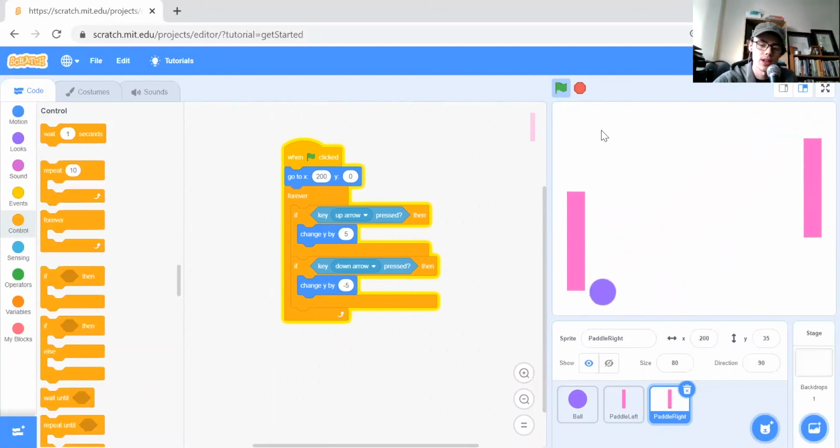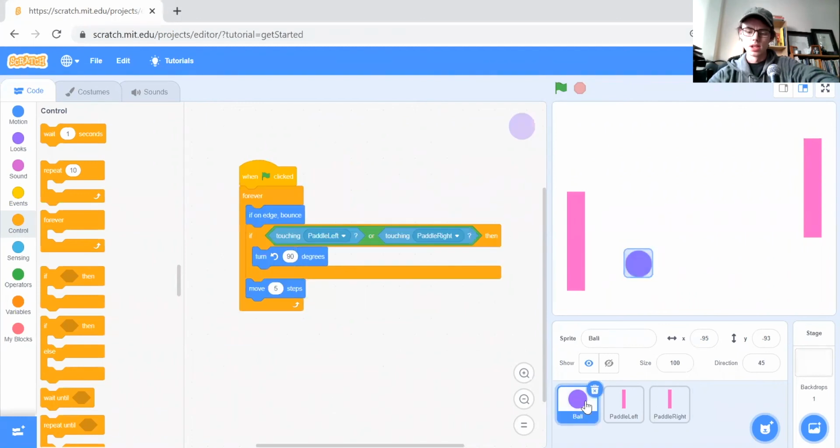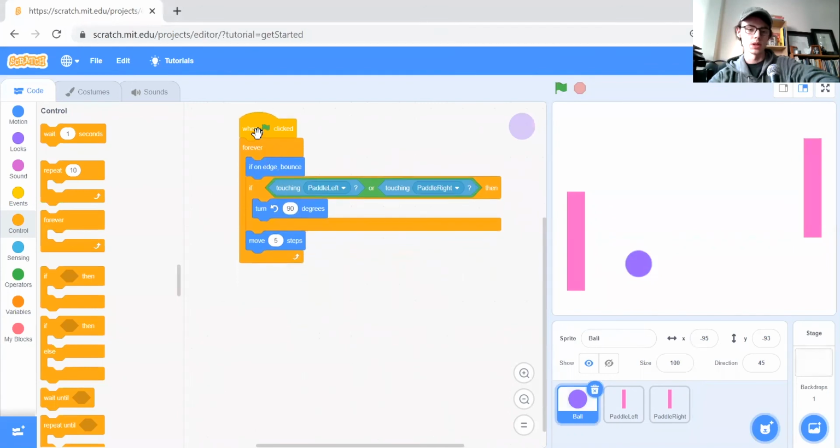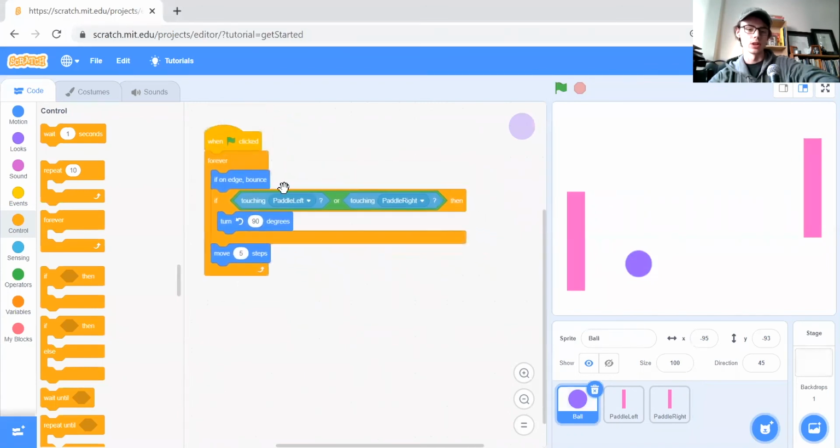If you're playing this with a friend, how do you know who's winning? How do you know who's losing? So the next thing we have to do is make a scoring system. So that's what we're going to do next. We're going to go over to the ball, and we're going to scroll down a tiny little bit because we don't want to mess with the code we made earlier.